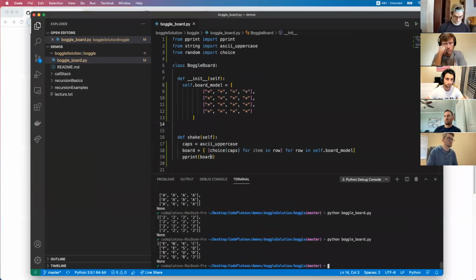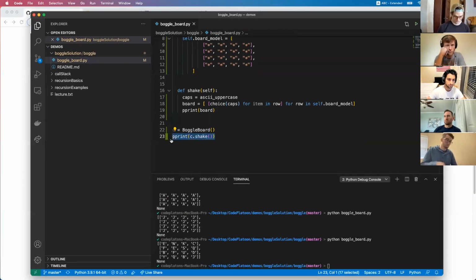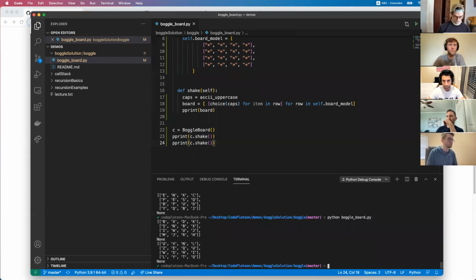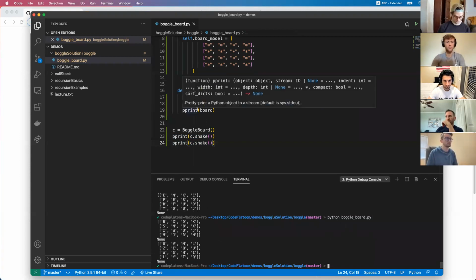So let's see what happens when we do shake. And if we run shake again, do we get a different combination of letters? It looks like we do.